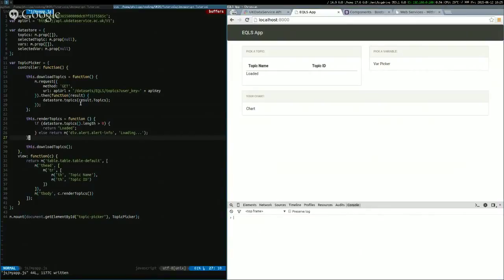Okay, it sort of worked. It doesn't display loading stuff. Why not? Maybe it's just too fast.